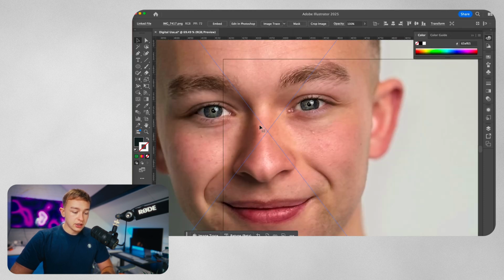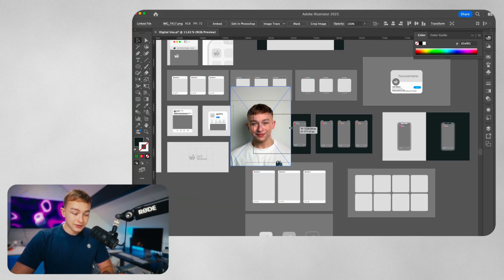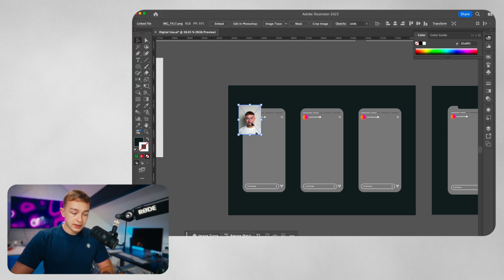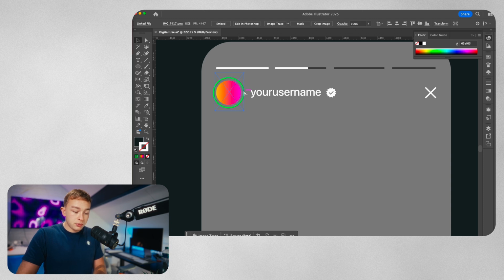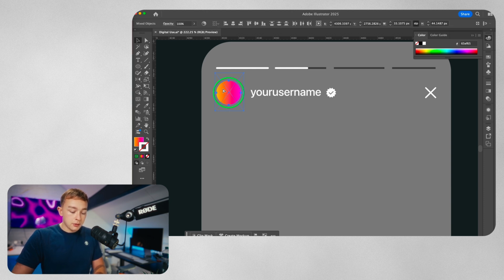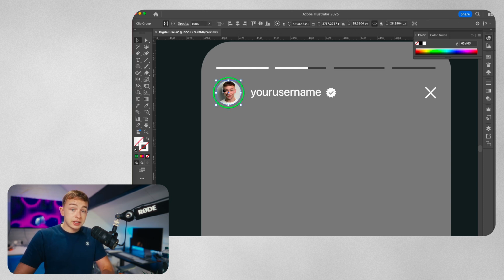So you're going to want to get your picture. We've got a lovely close-up of my face right here. Shrink it down to the size, put it in line with the circle, and then we're going to want to send this to the back. So to do this, we click Command, Shift, and open bracket. And then whilst it's still selected, we're going to want to hold Shift, click the circle, and then click Command and 7. And what this does is creates a clipping mask.